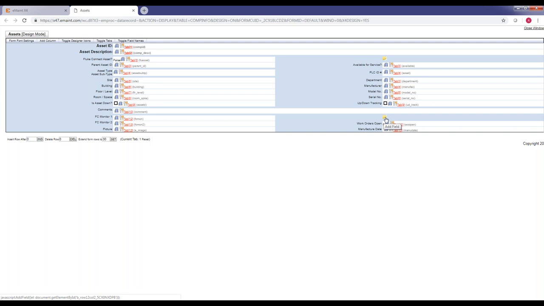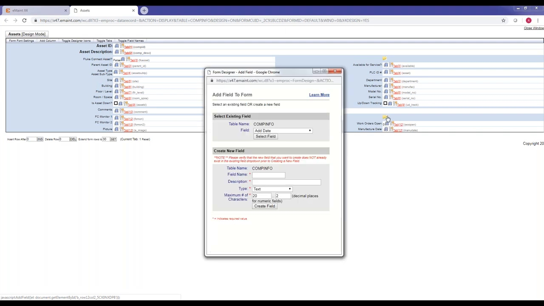So I'm going to go ahead and add a new field, clicking the little envelope there. I'm going to name this Fluke Connect Condition Monitoring 4. Why not?